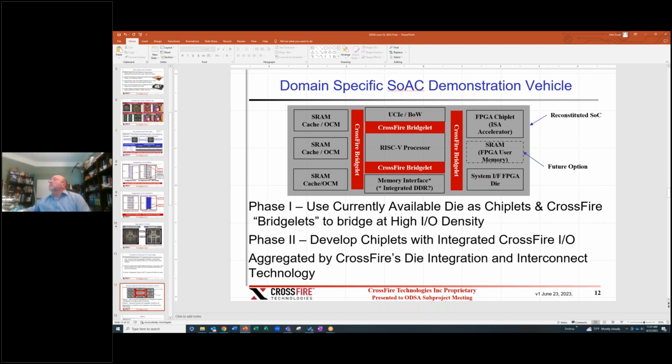Wait, so are these your chiplets or third-party chiplets? But right now, this is a concept. Okay.